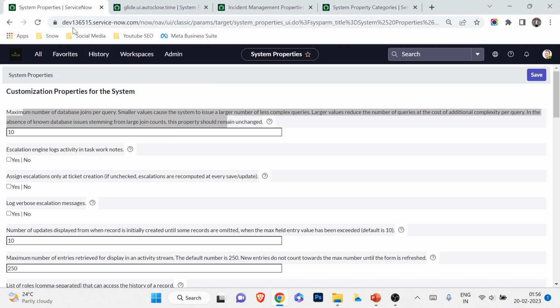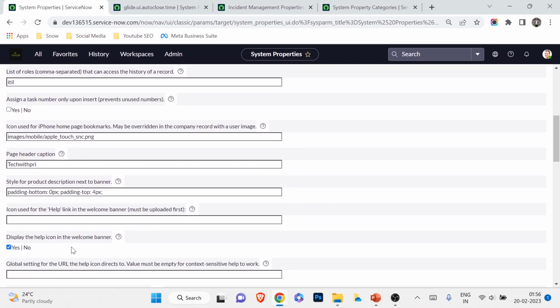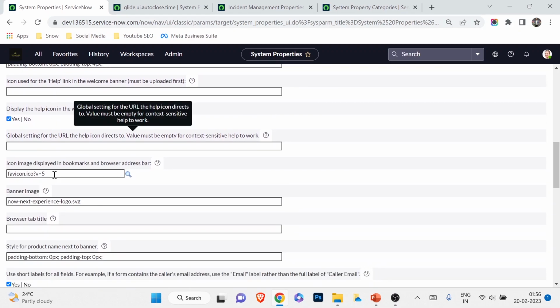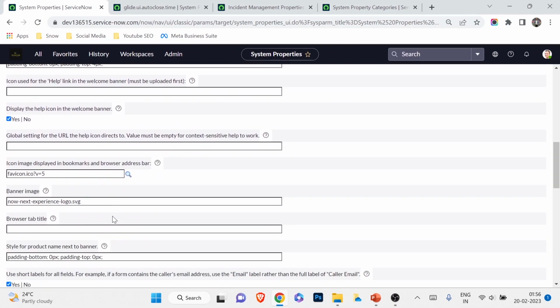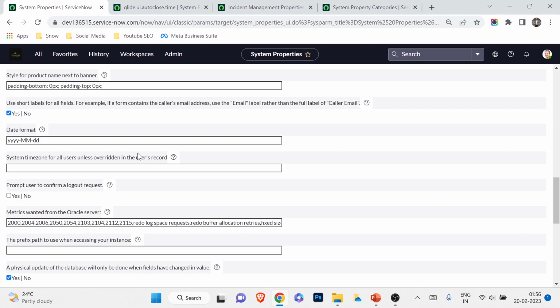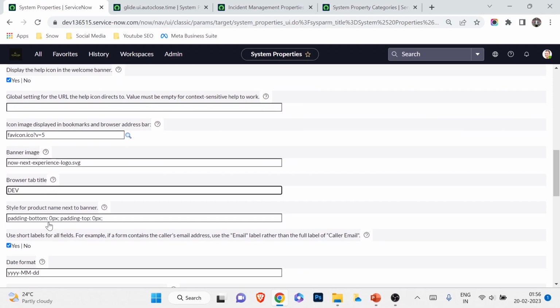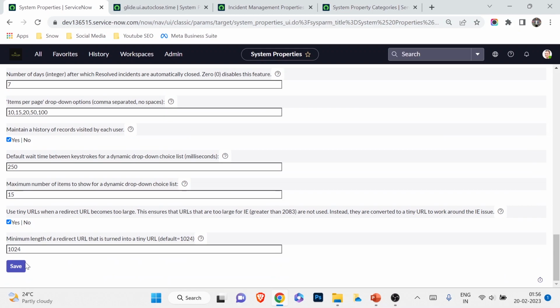Now under system properties, this is the main system properties, and the same way it is all mentioned here. Now I will go down. You can see our pager header caption has been changed to "take with pre", right? And if I go down again, this is the banner image, which I have updated with my logo. And for the banner tab title, here I'm going to mention it as dev. This is a dev instance I'm using, or I can write production or anything. This is for example, and after I go here, I will click on save.